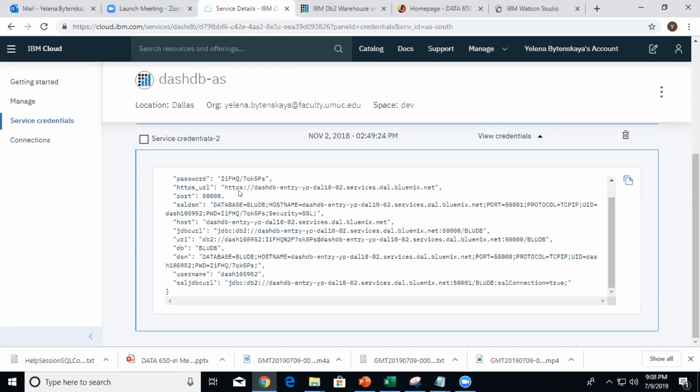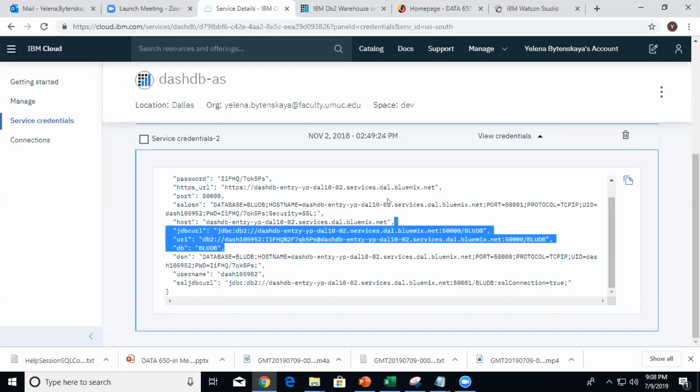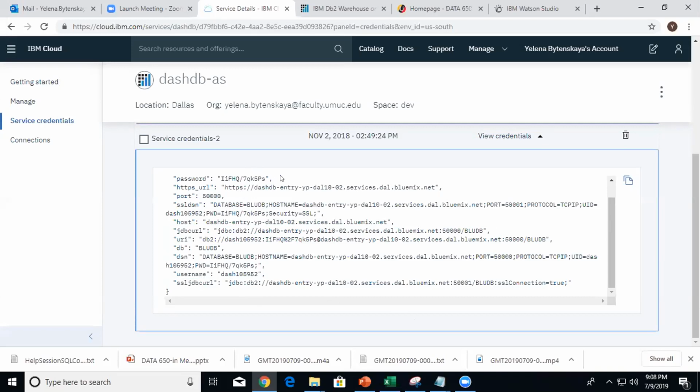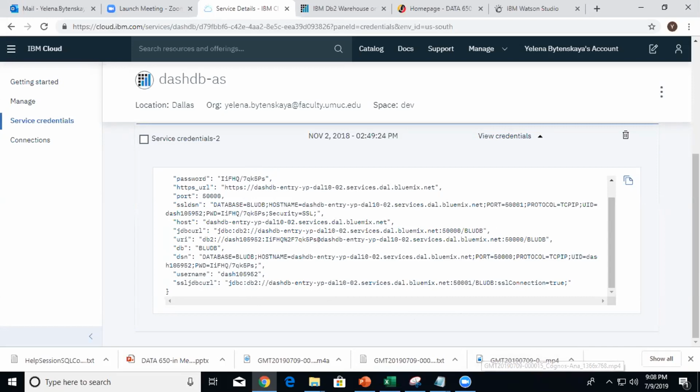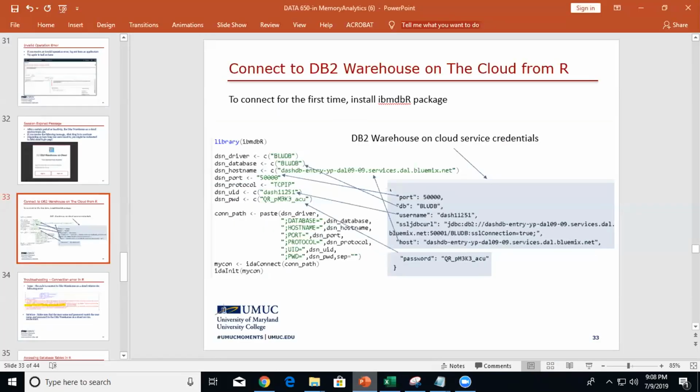But here, the host URL, this is important. Your username and your password here, right? Because this is what you're gonna use to access the R, right? To access your account from R. Let me go back here.